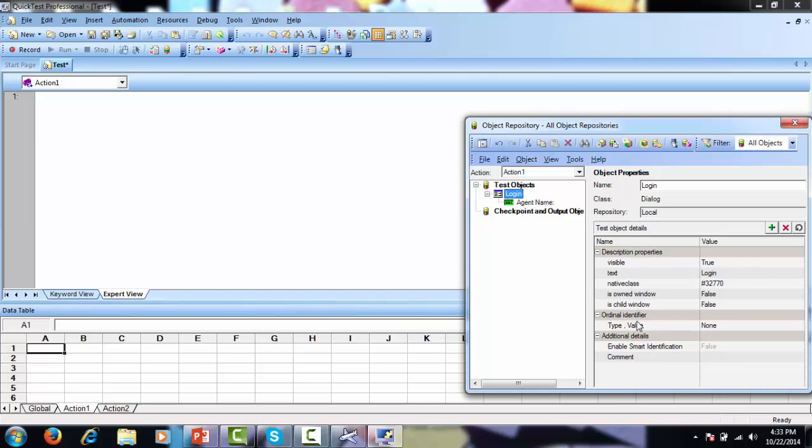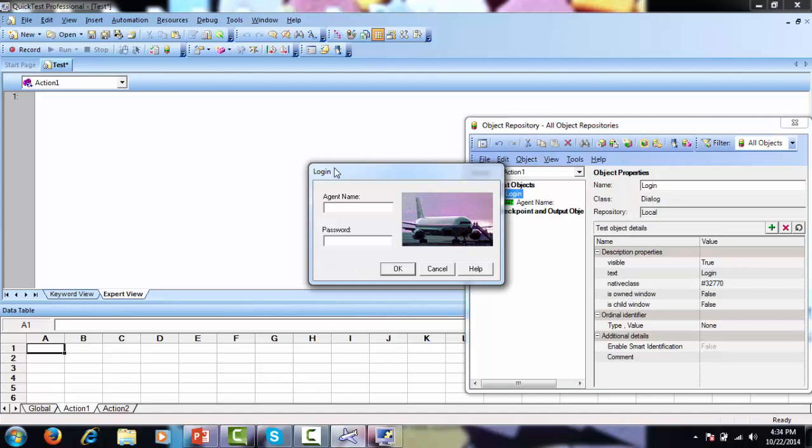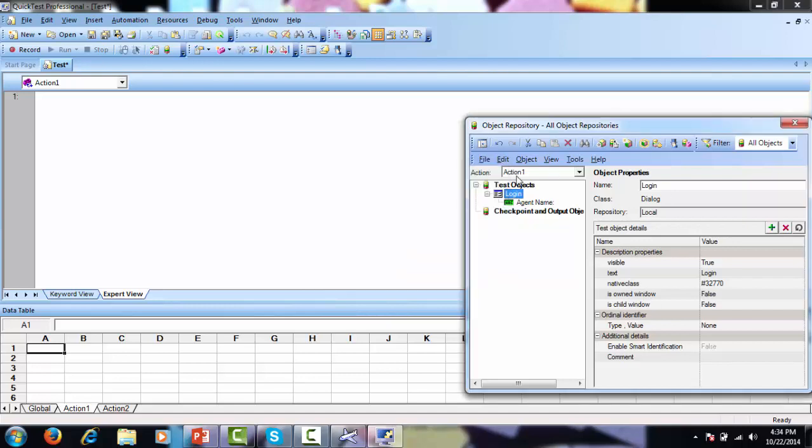So what are the properties it is saving? Name. Name is login. It is the name which is associated with the object in the application. So here you can see this dialog box, the name of this dialog box is login. Whatever name is available in the object will appear in the name property. And what is the class this object belongs to? It belongs to the dialog class. And what is the repository? That is the local repository.